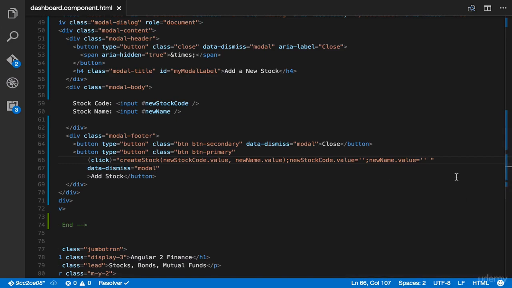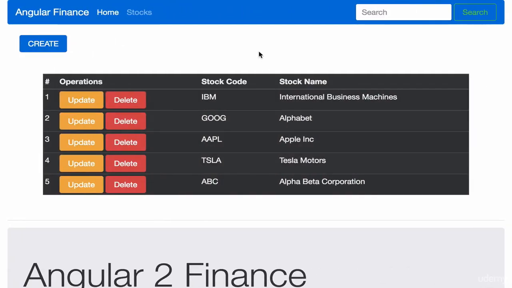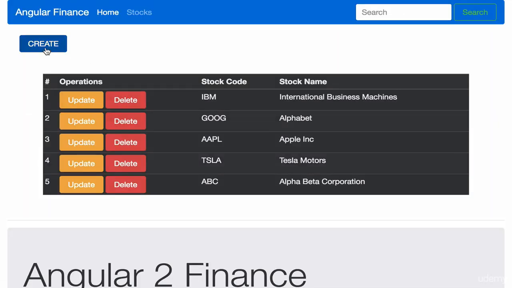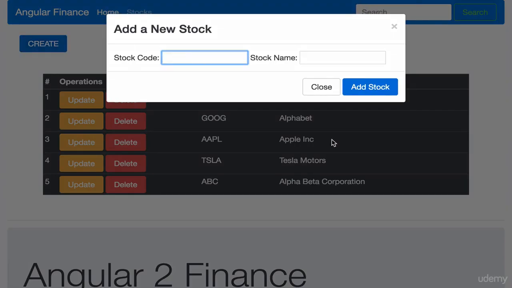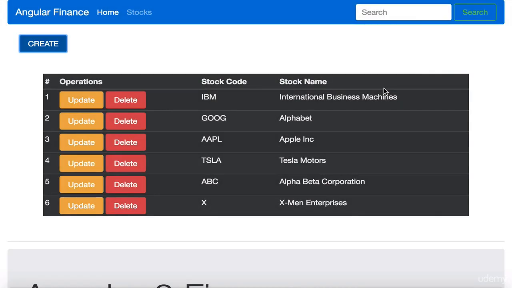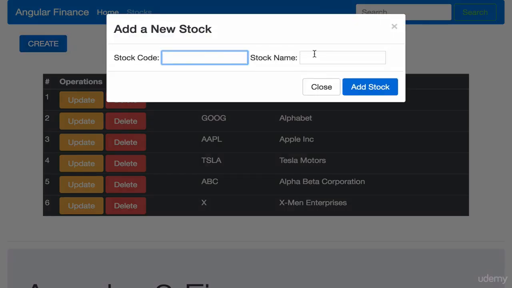Let's save this and head back to our browser. Alright, so let me refresh this. Click create. Alright, and let's add X and X-Men Enterprises. Add stock, and voila, the X-Men Enterprise stock is now added and our create modal has been automatically closed. Now let's check if the fields are also reset, and yes, they are. So now we have a working modal, and that's about it for this lecture.